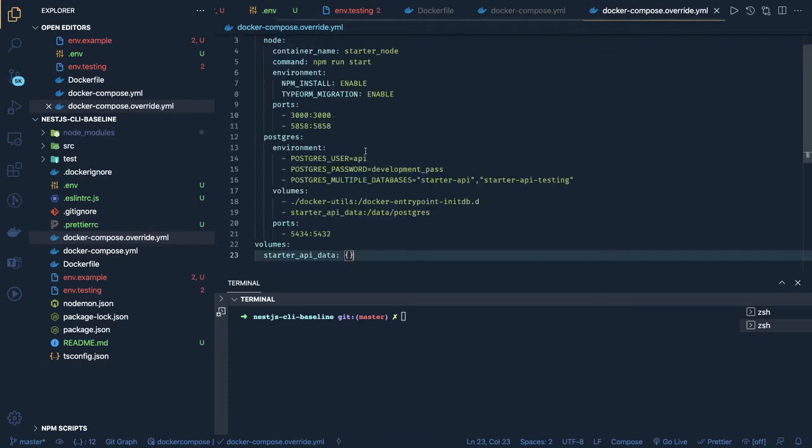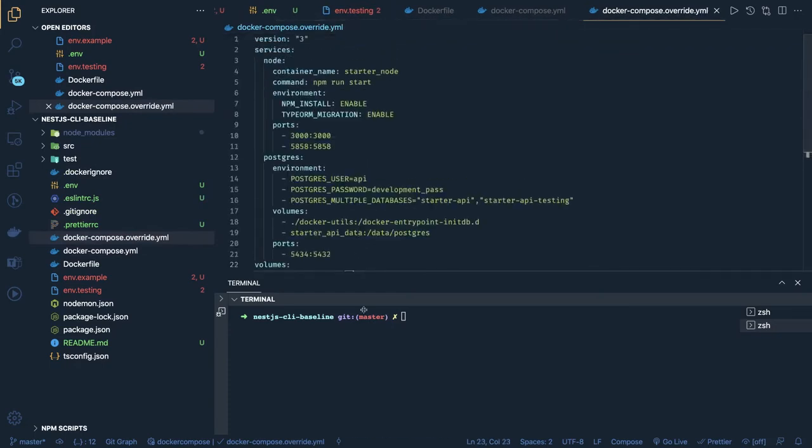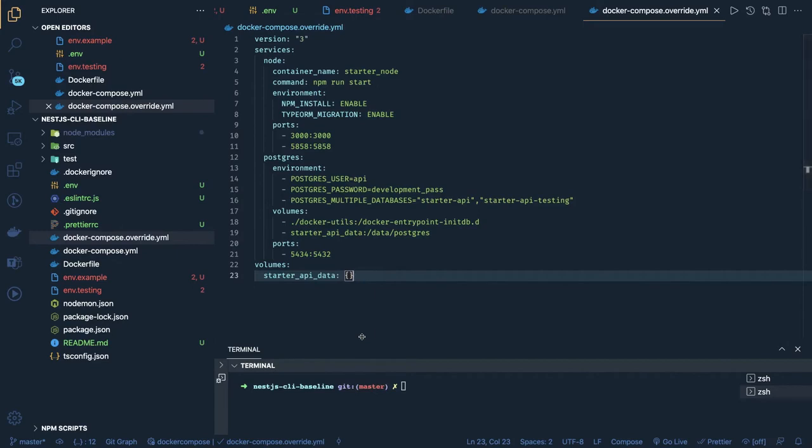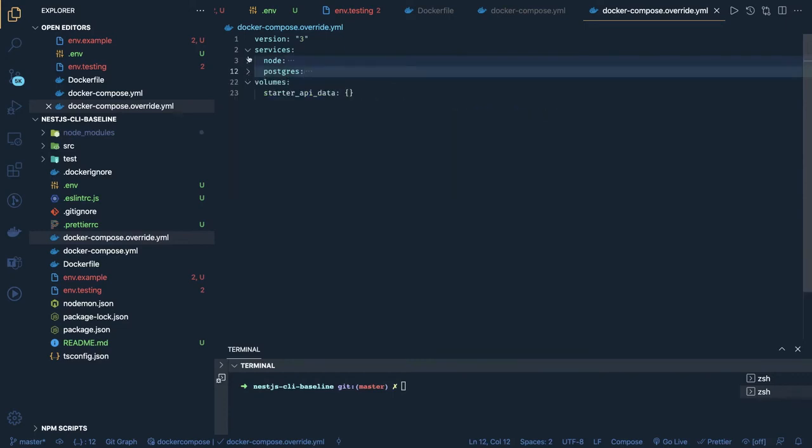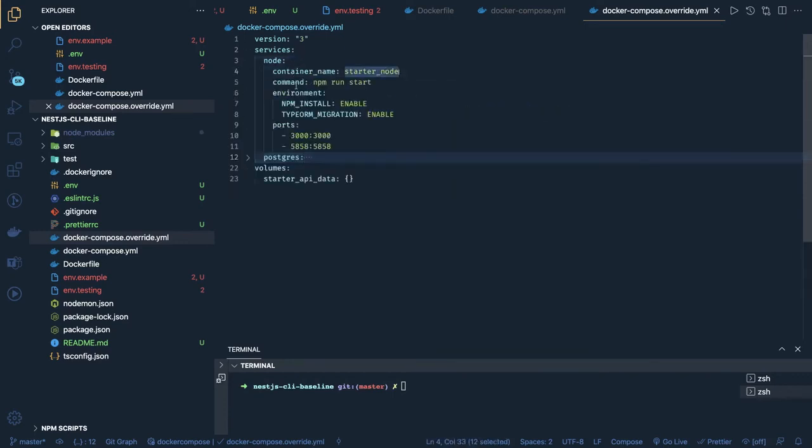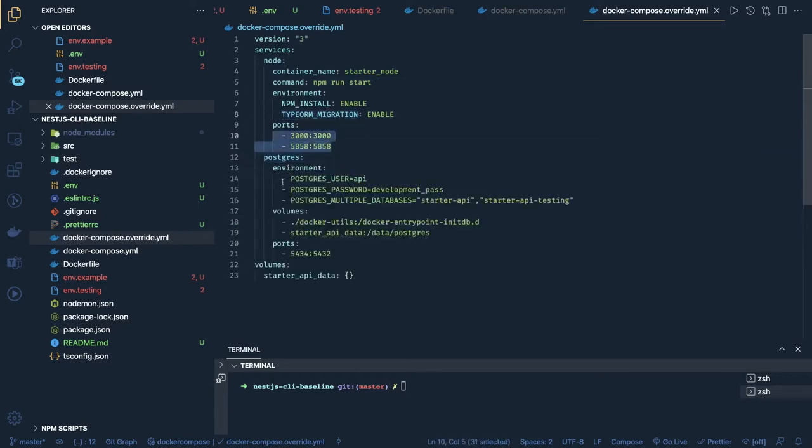Docker Compose override means the rest of the arguments I'm specifying in the Docker Compose override. I'm not writing it from scratch because I have already covered these things in a couple of various Next.js videos where I'm using Next.js with ORMs. So this is the Node.js and this is the Postgres. For Node.js: the container name, what is the command, what is the environment, what is the port binding. For Postgres: the environment variables for the database name, database password, user, and the volume mounting.